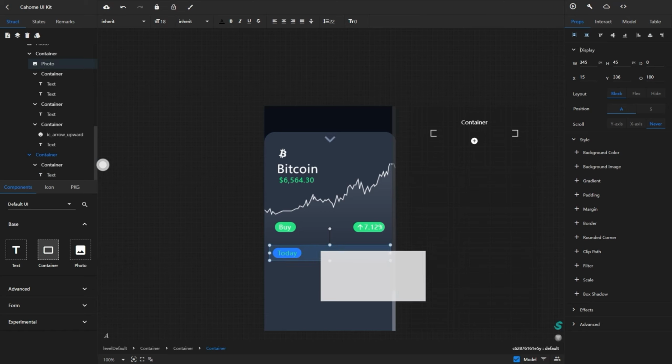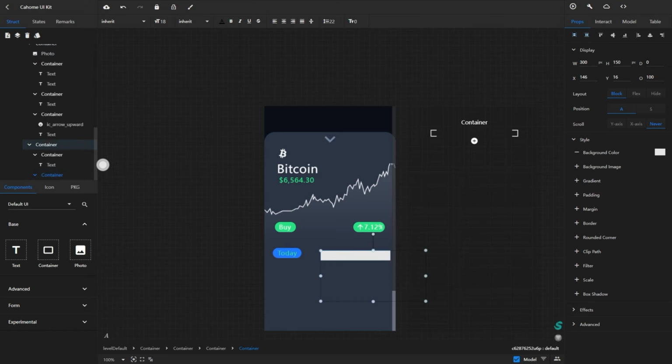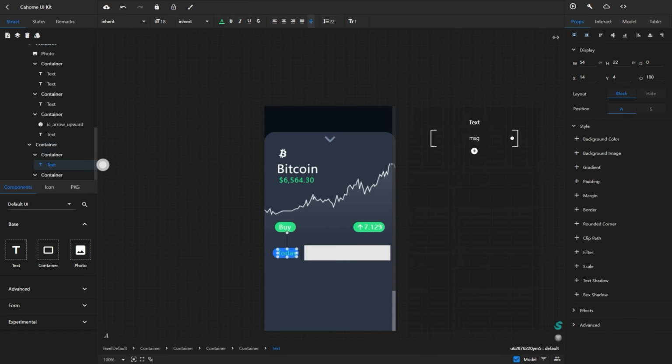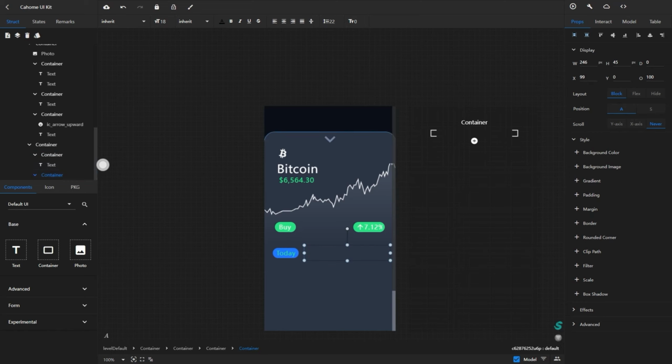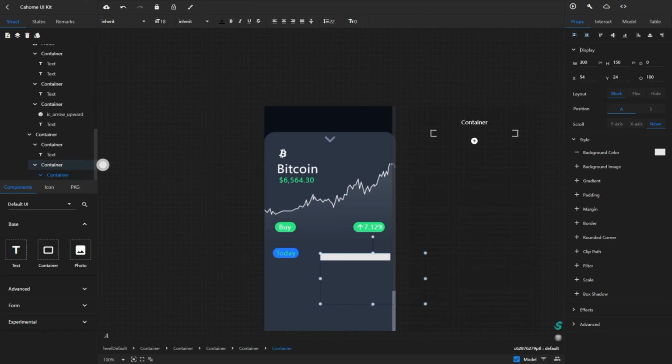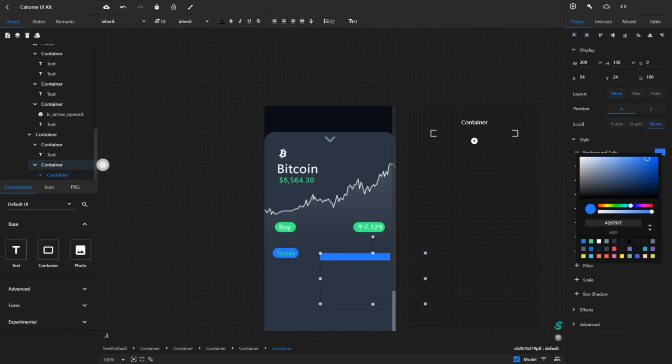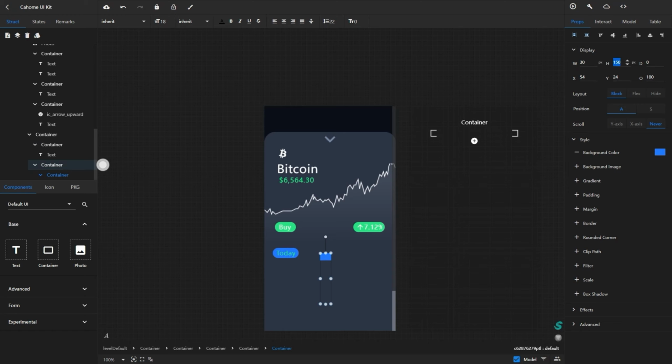Into this container we insert a container. Modify the container size. Cancel the background color of the container. Into this container we insert a container. Modify the background and size of the container. Add a rounded corner.